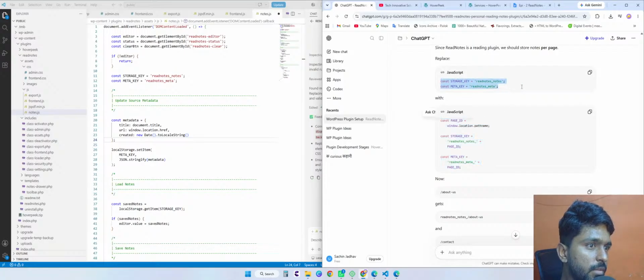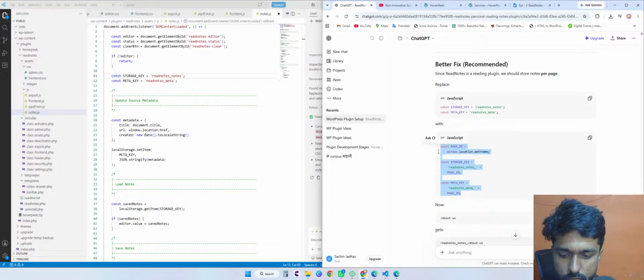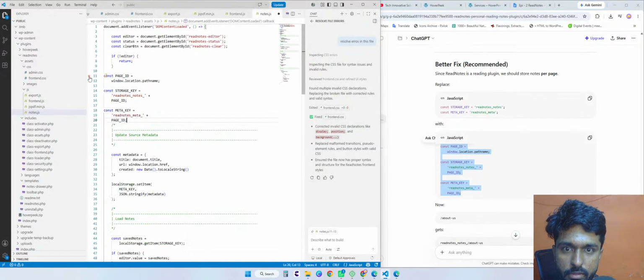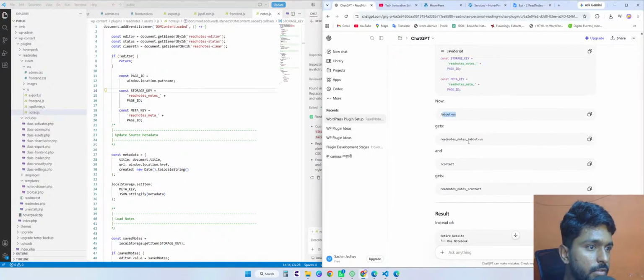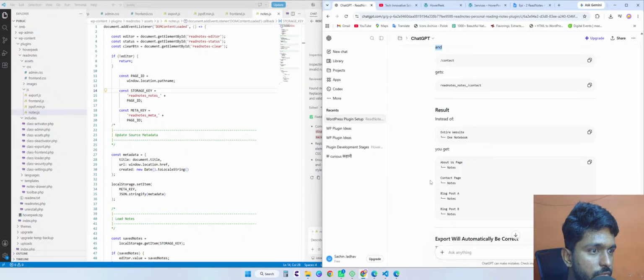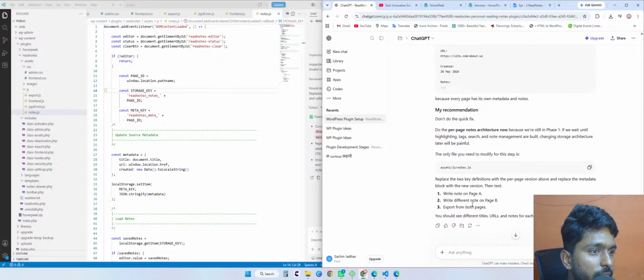Okay, it is giving me some storage key meta key with this as well, na? Storage key meta key. Let's see. Let's add this one as well, no? I don't know whether it will give some error or not. Now about us, contact us, instead of one workbook, you will get about us separate, this separate. Okay, everywhere will get separate, right? Export will automatically be correct, fine.